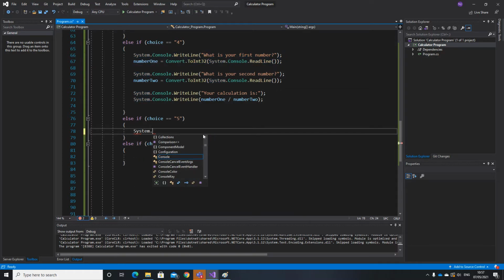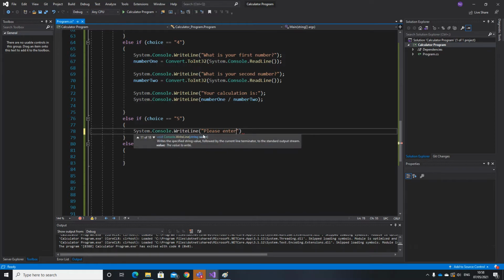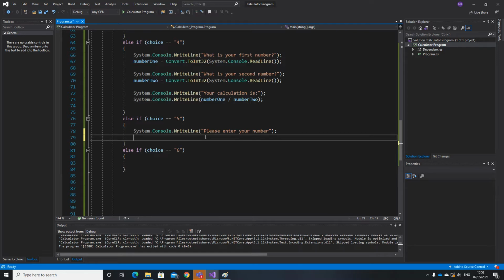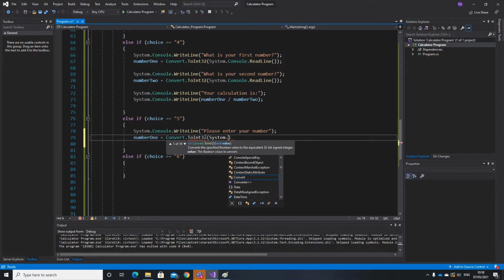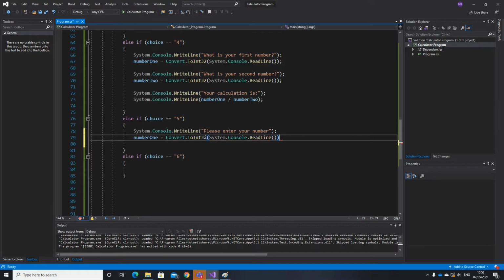So system.console.writeLine. And I'm just going to say, please enter your number. I'm not going to bother saying first number because when we're squaring something, again, we're only going to need that one single number. And again, number 1 equals convert. Remember that convert is very important to int 32. Then system.console.read. Nope, that's convert. System.console.readLine. We'll close those brackets and put that semicolon on the end. So we've read in that first number.